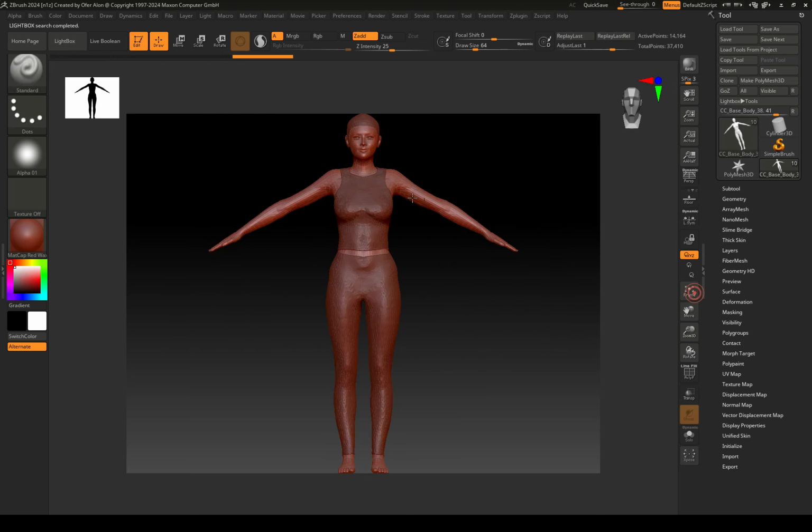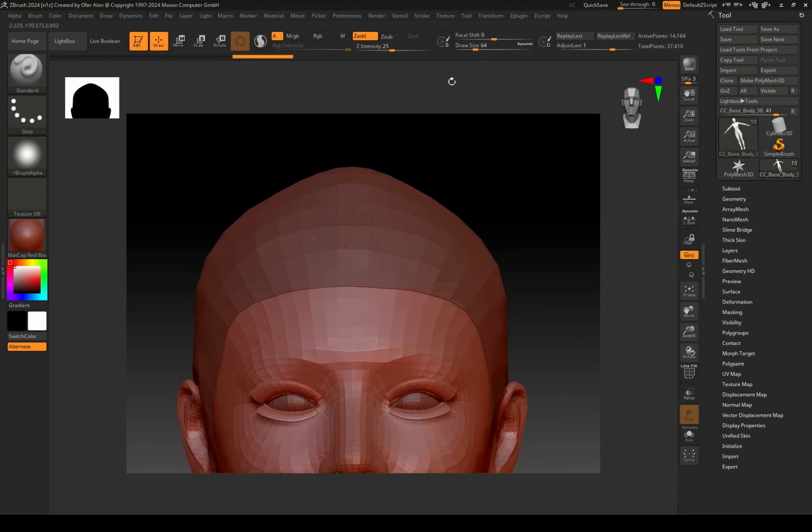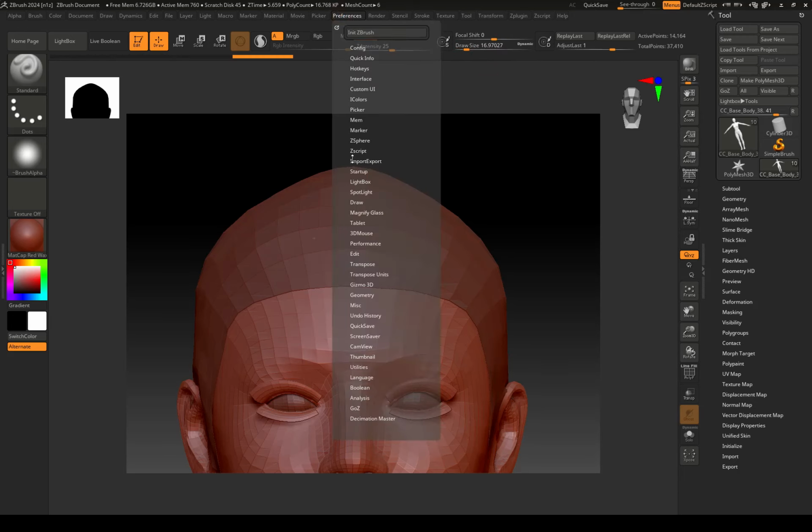Now first we have to increase the draw size for our brush. Here you can see our brush size is very small. If we increase our brush size to maximum, we still have a very small brush, and we can't exceed this brush size any further. But to solve this issue, just decrease your brush size and then go to the preferences.